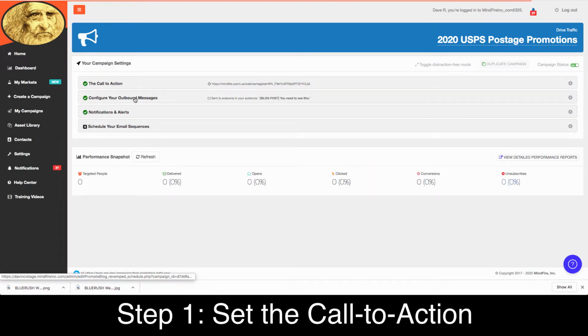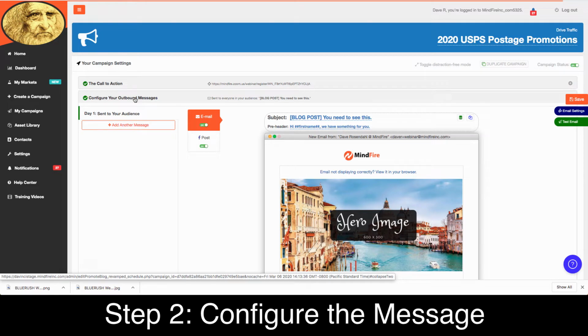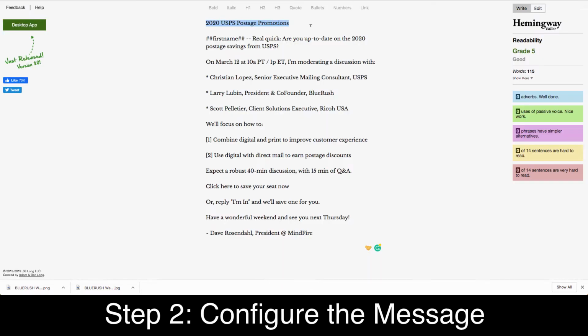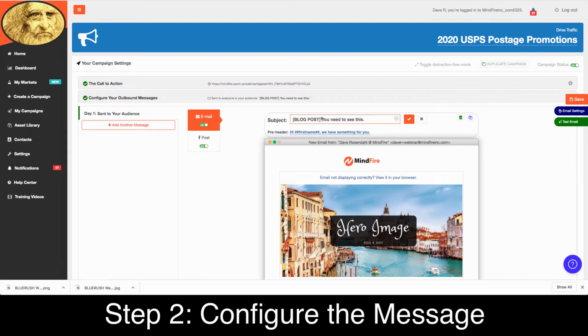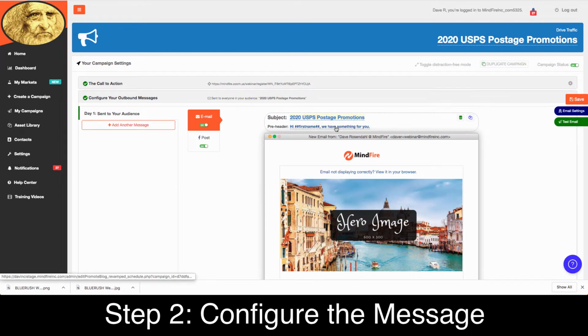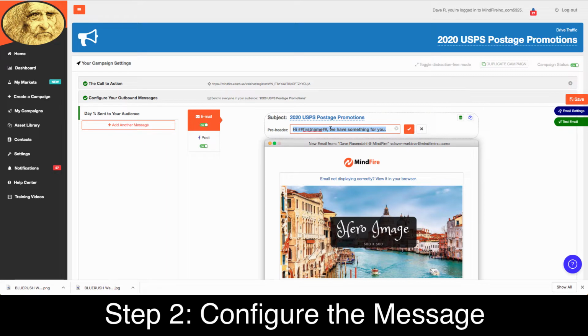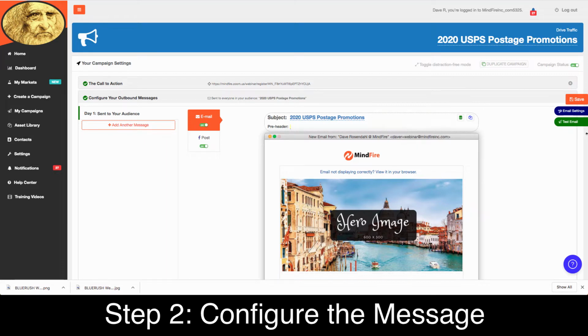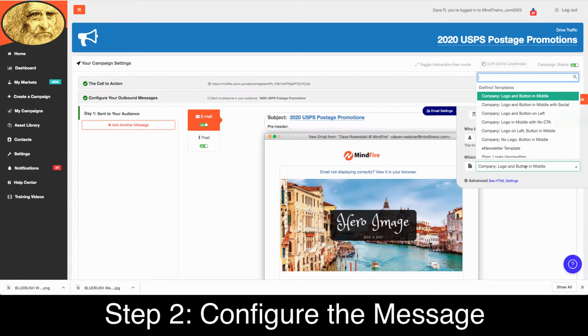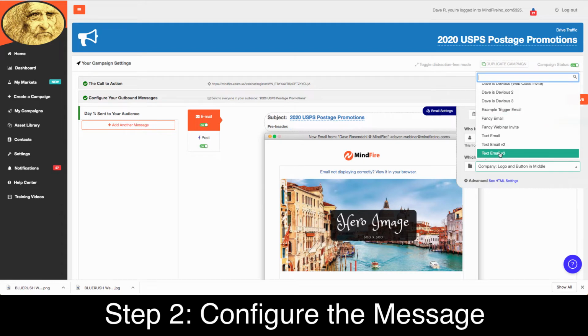And now what I need to do is configure the message that I'm going to be sending folks. And so I'll go back into Hemingway. This is the subject line I'm going to use. I'm going to copy that, put it right here. I hit save. I removed the pre-header because I'm actually going to do this as a text email. So I'll show you that template over here. It's one of my favorites. It's this one right here.